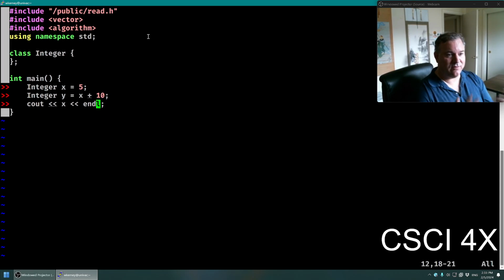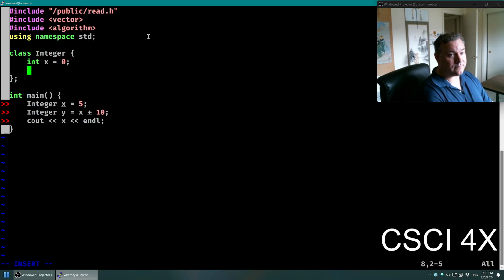I'd like to be able to use the capital I Integer class and the lowercase int built-in type, like 5 or 10 here, interchangeably. But with one small improvement, which is that an Integer will always be initialized. You cannot have an uninitialized capital I Integer. And we can do that very simply here, like that.